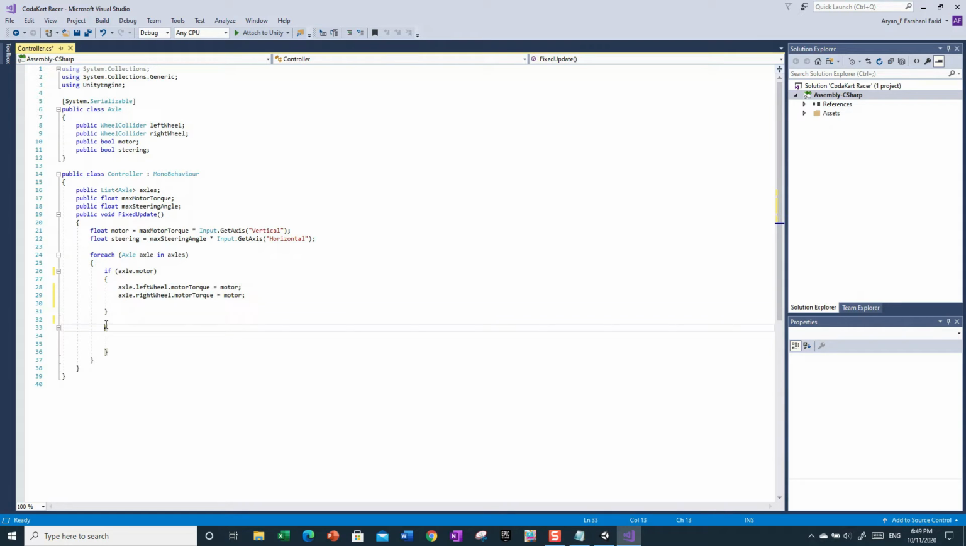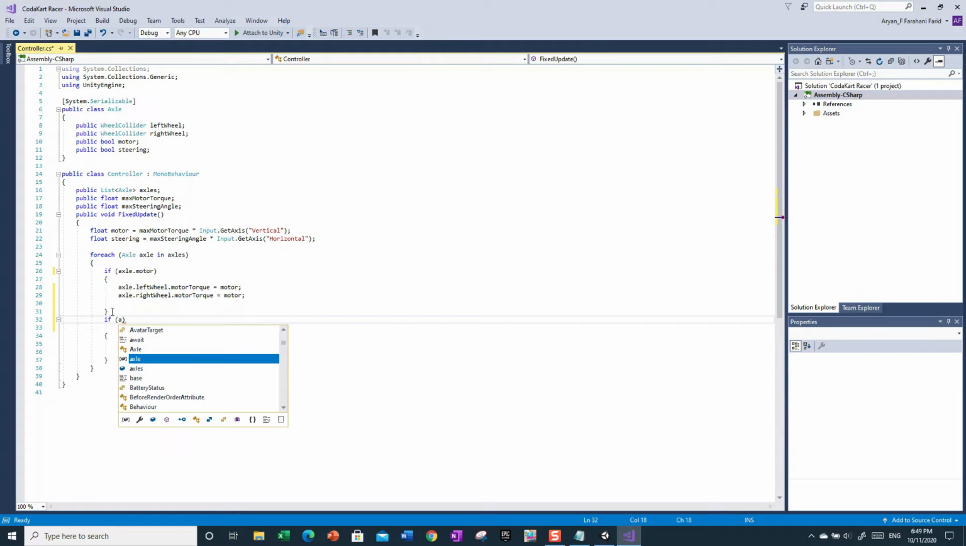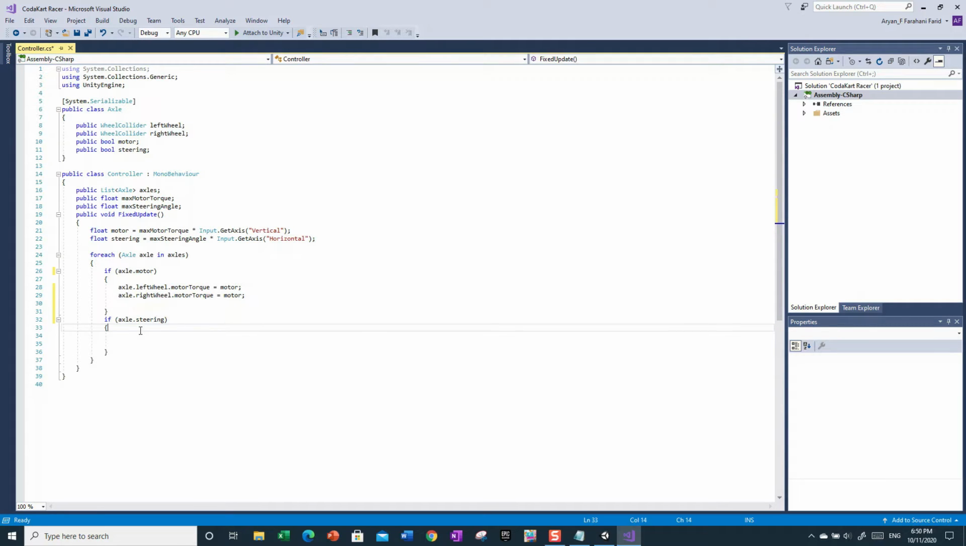Now the second line we're gonna do is in these two parentheses. Go in them, push enter and write if, a space, parentheses and then axle dot steering. There we go, it came. And yeah, that's it. Then you don't need this space really, so I'm just gonna delete it. Let's quickly delete that space.